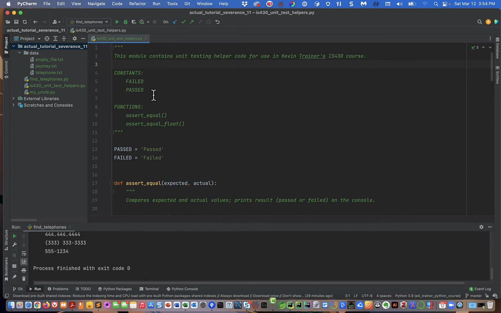Now, here are the constants that I have in this. There's one called passed, which has a string value of passed, and one called failed, which has a string value of failed. And then there are two functions. One's called assert equal, and the other is called assert equal float. That's because when we compare things apart from floats, we expect them to be exactly equal. This is true of ints and strings and lists and all kinds of things.